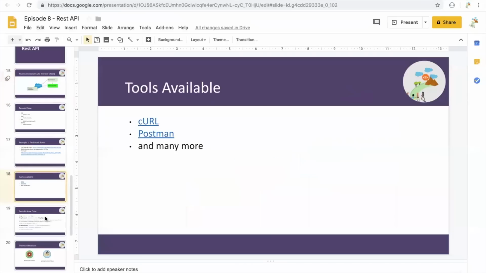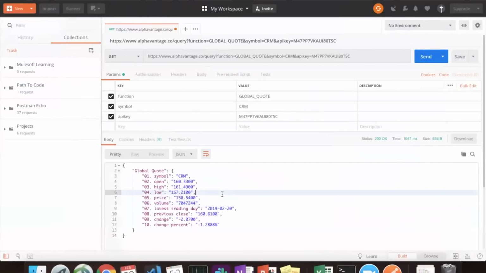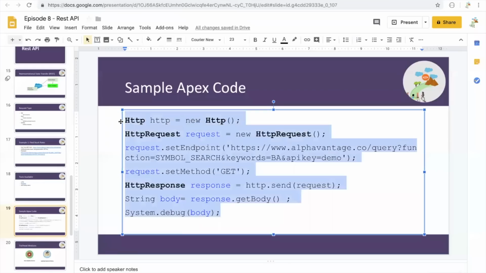And then the last step is Apex code. I am going to make exactly the same API call that I did with curl and with Postman, using Apex, and see if I'm able to get exactly the same response. Okay, so let me copy this code.